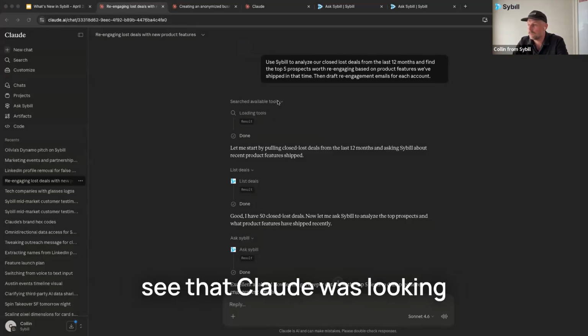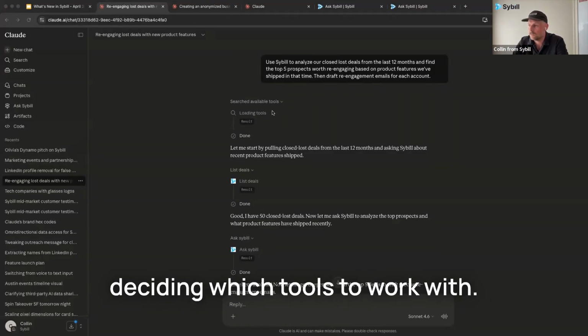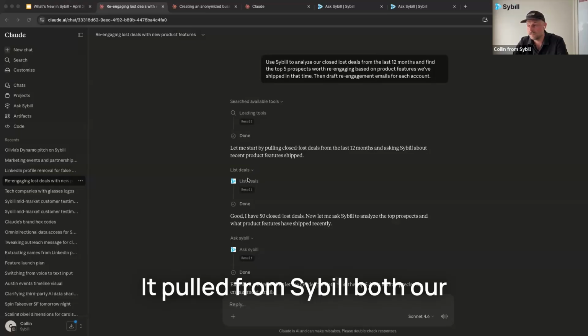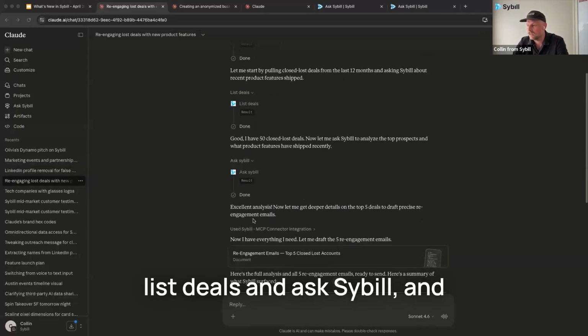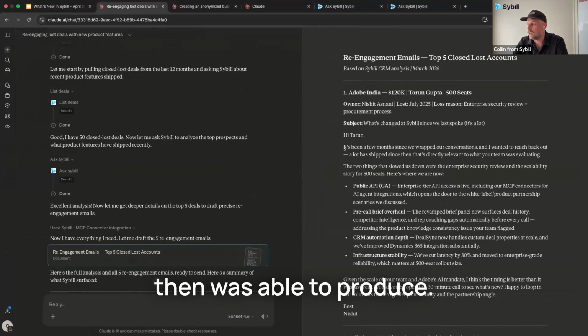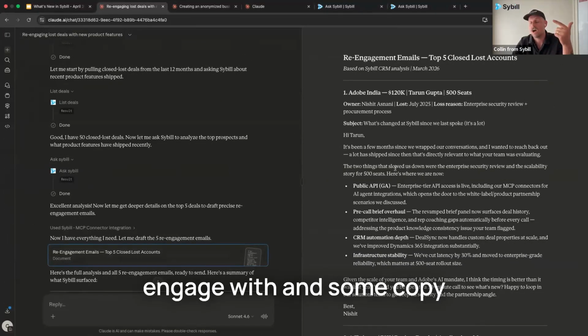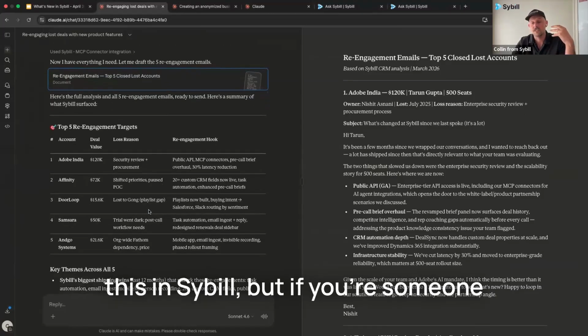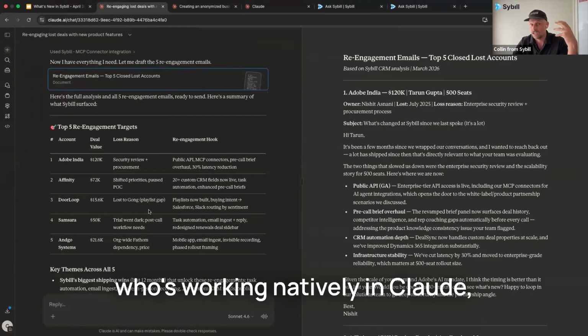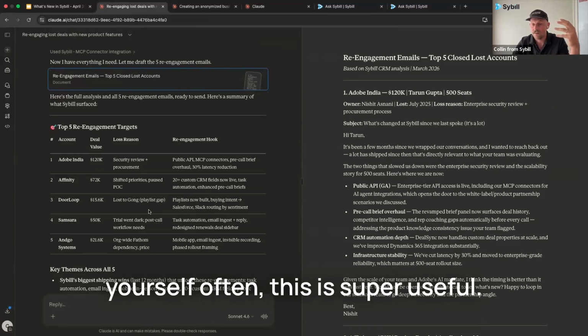And you can see that Claude was digging through our tools, deciding which tools to work with. It pulled from Sybill, both our list deals and Ask Sybill, and then was able to produce a list of who we should engage with and some copy for how to reach out to them. Now, in theory, I could have done this in Sybill, but if you're someone who's working natively in Claude and that's where you're finding yourself often, this is super useful.